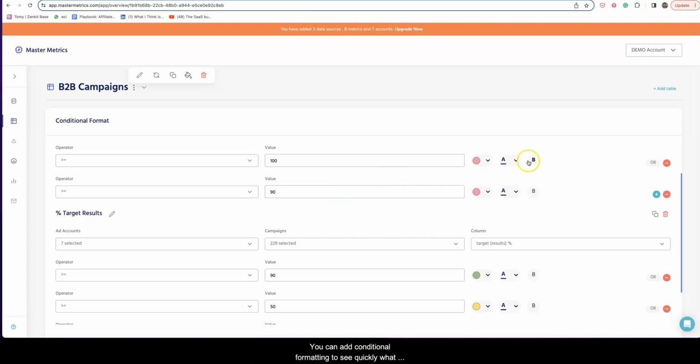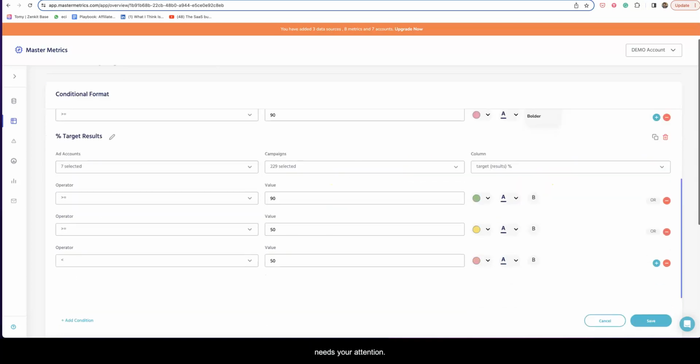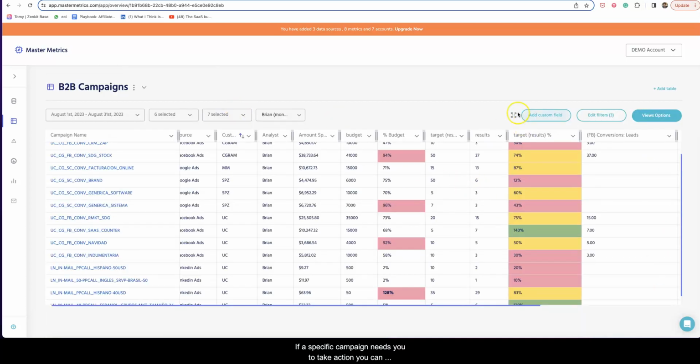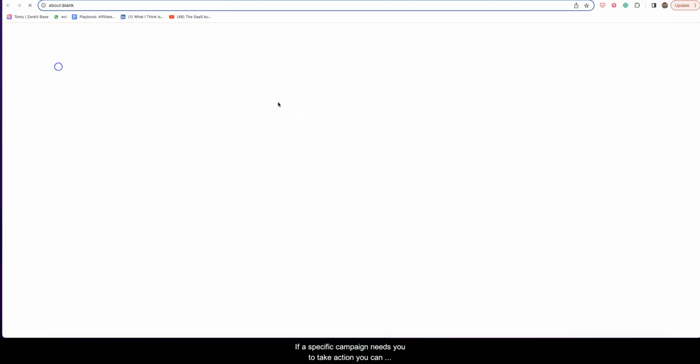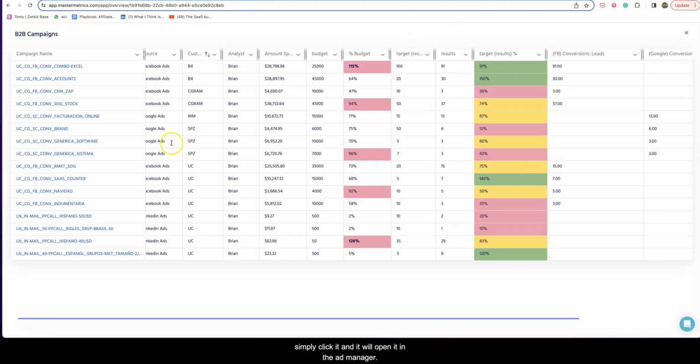You can add conditional formatting to see quickly what needs your attention. If a specific campaign needs you to take action, you can simply click it and it will open it in the Ad Manager.